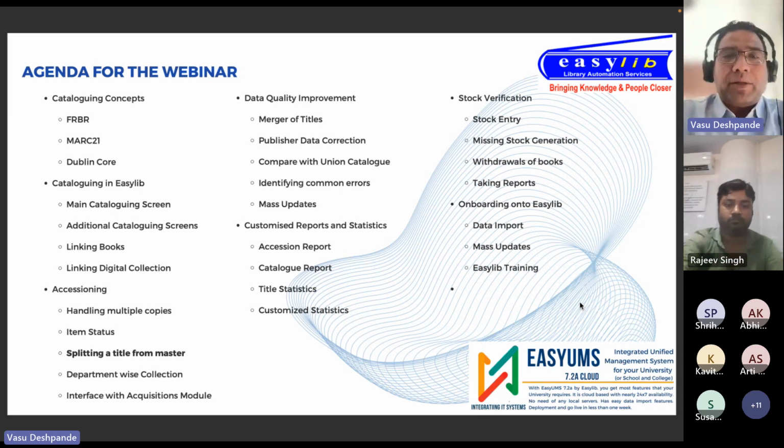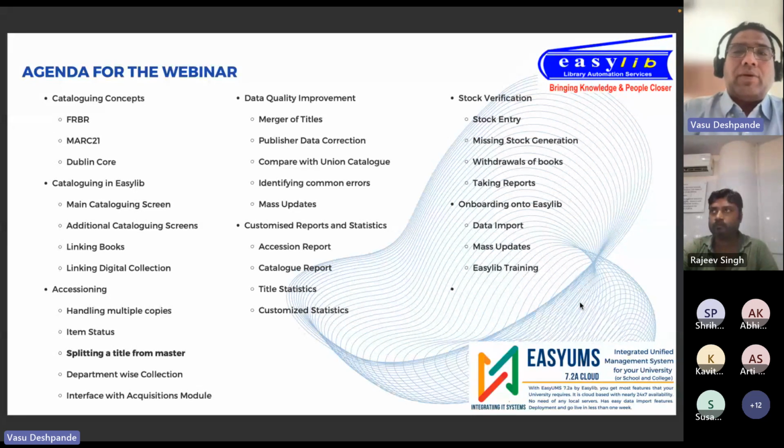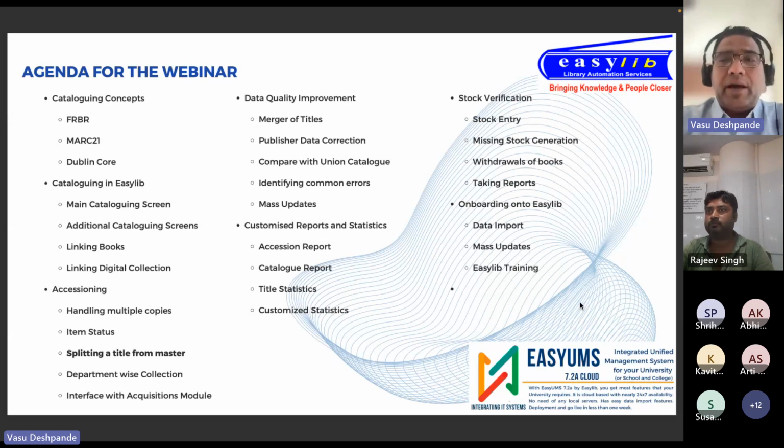We will go more in depth on the multiple copies management, that's the accessioning part in Easylib. We will go over the data quality improvement, how you can improve the quality of the data, find the errors, and so on. We'll look at reports as well as the statistics. Then we will have an in-depth review of the stock verification. Then we will briefly cover how you can onboard yourself onto Easylib software. So this is going to be a packed webinar for the next 1 hour.